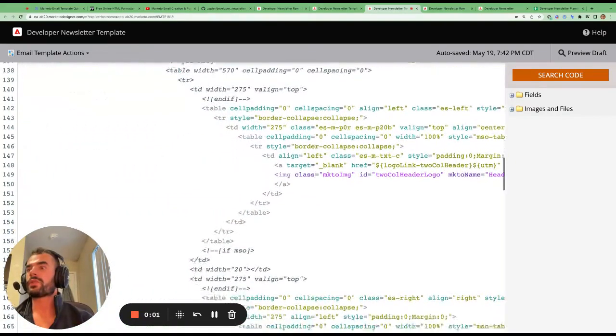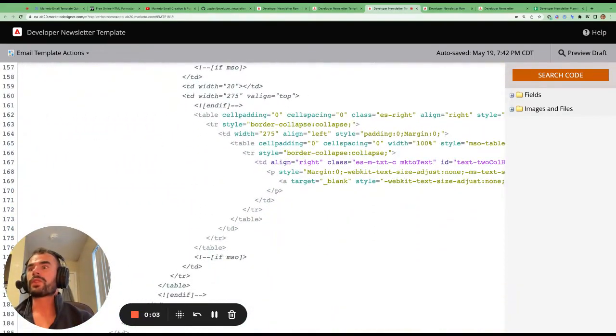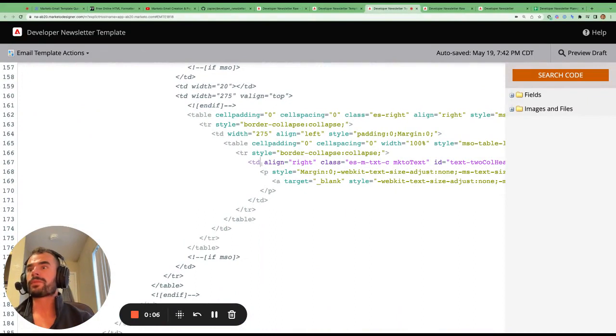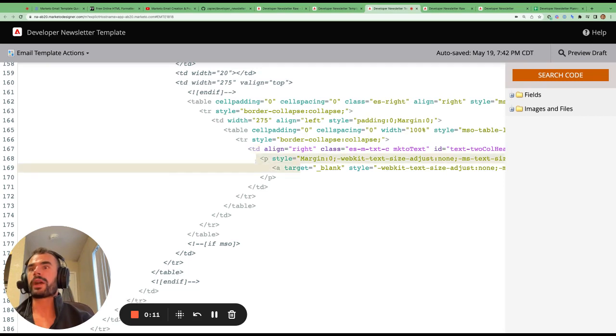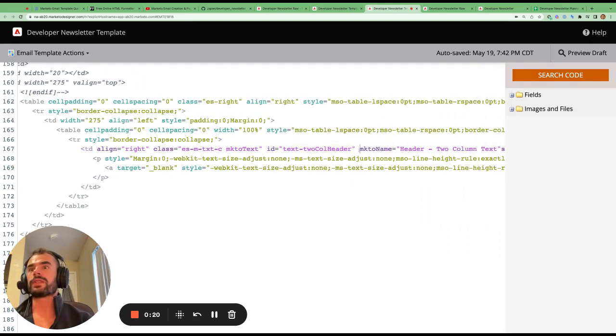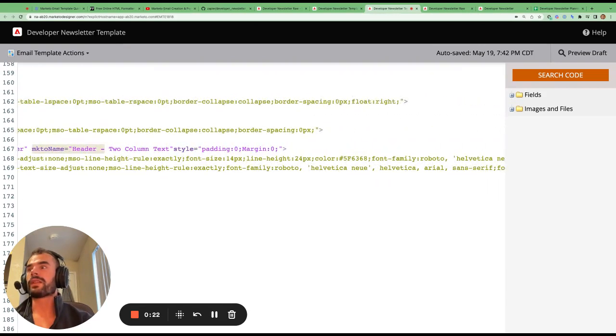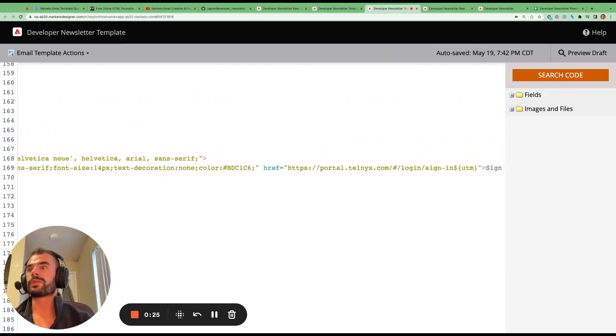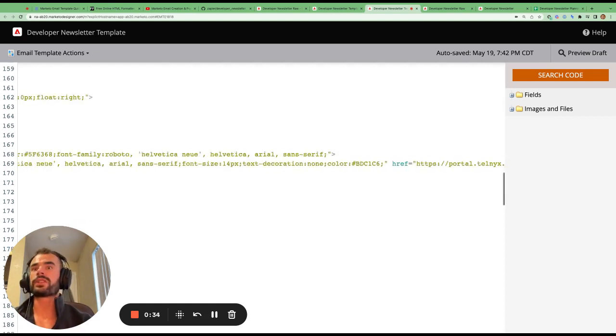Okay, so let me just show you a few more examples. Wherever we have an element where we've got paragraphs, we need to add in the Marketo text into the class name. We need to give it an ID again, and we also need to give it a Marketo name. And then if we want, we can also use variables within some of the text here too. So this is using a variable we'll define at the top of our HTML code.